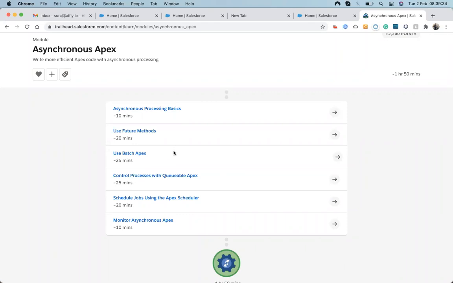Apart from that, as the name suggests, it's a method that works in an asynchronous way. Nothing more, nothing less. A future method is a method that works in an asynchronous way. It just takes the parameters and does whatever needs to be done. Second, we have batch Apex.